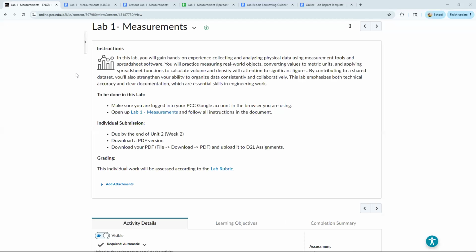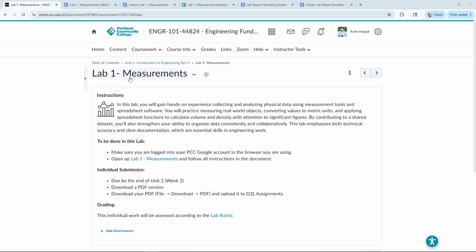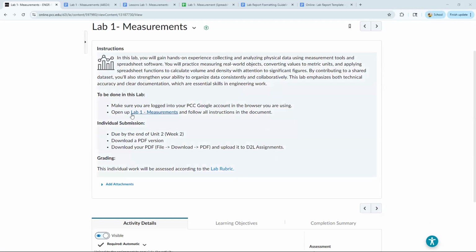In this video, we are going to talk about lab one, which is about measurements. If you go to D2L contents and then unit one, and scroll down, you will get lab one measurement, which is here. There are instructions here, and after that, there is a clickable link. If you click on it, it directs you to Google Docs lab one, which is about measurement.